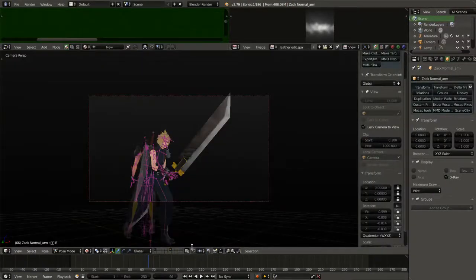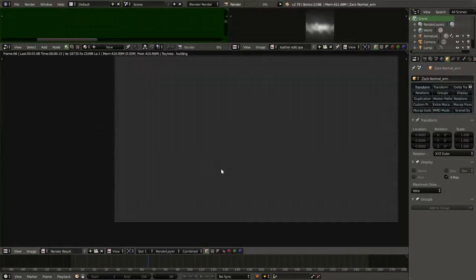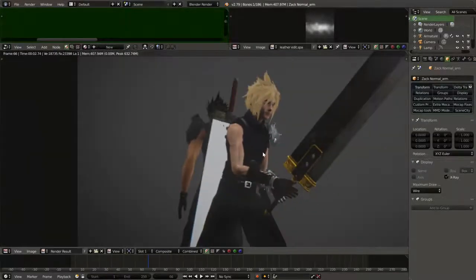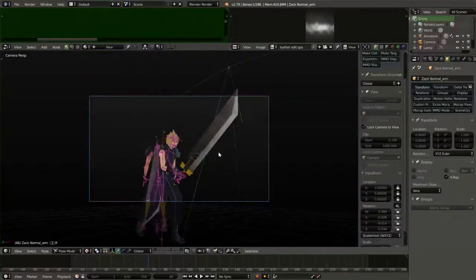Alright, now let's get some lights on really quick. Maybe I can get the camera a little bit better.